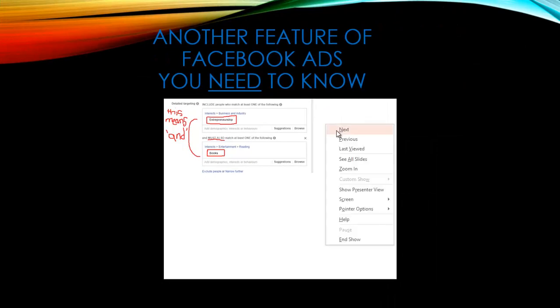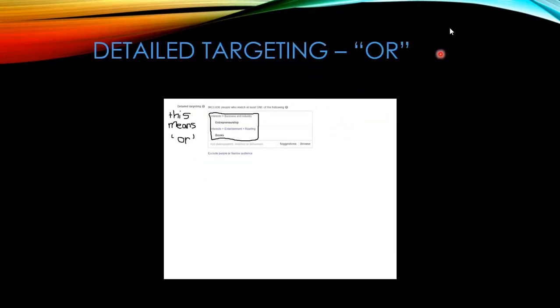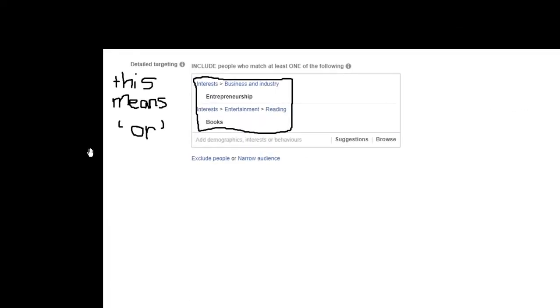So the other thing is detailed targeting, all. I will zoom in for this also. Okay, look at the left hand side. This means all. Detailed targeting include people who match at least one of the following, who are interested in entrepreneurship or books. The previous example is and. This is all. That means he can be just interested in books but not entrepreneurship, or also he can be interested in entrepreneurship but not books, because it's an or, it's not an and.